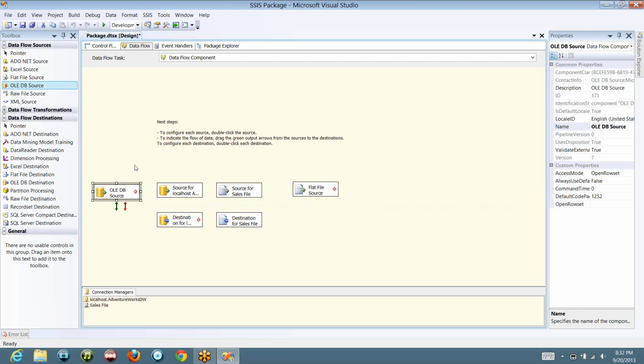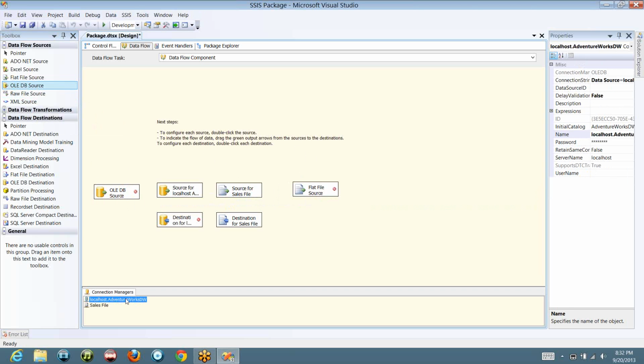So it will reduce a couple of steps for us. That's it. If you simply check the checkbox, it will create source and destination for you. That's the only advantage. A little bit extra burden on the server, but less burden on the developer. You are creating the connection managers, and you are just selecting source and destination. So it will automatically create a source and destination with those files.